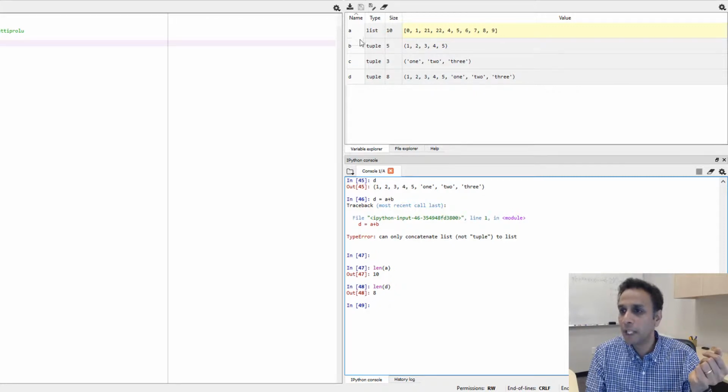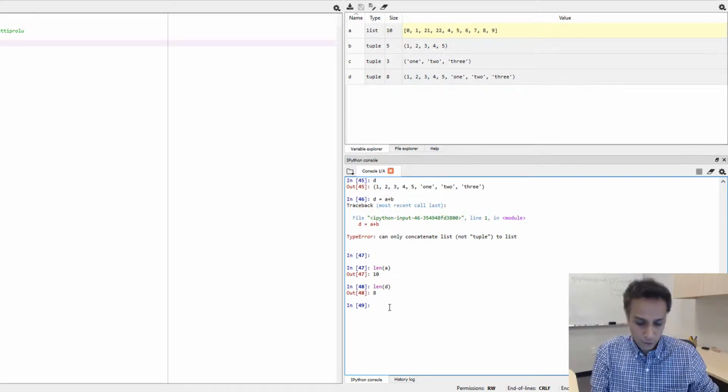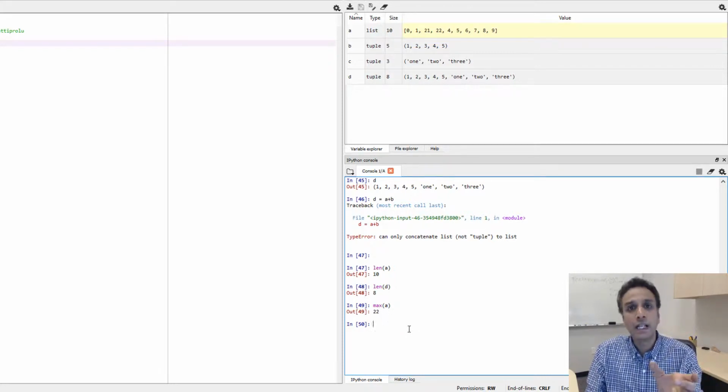For example, let's go back to list A. You can actually do max. I believe this works. Max A. It gives you the maximum number within that specific list. Same thing with min, for example. You can also do min. And the same operations also work for tuples.